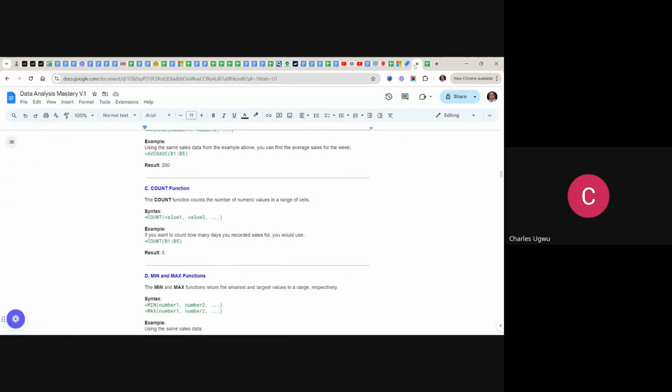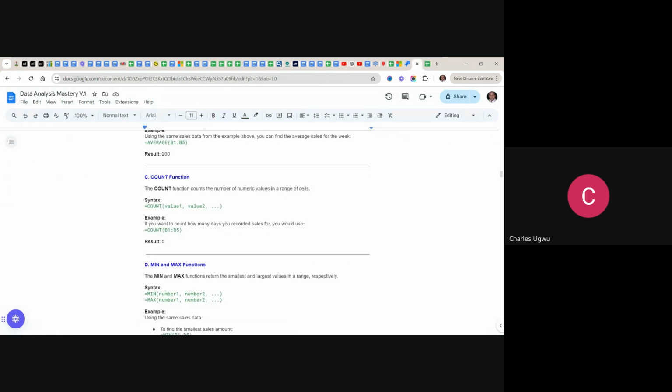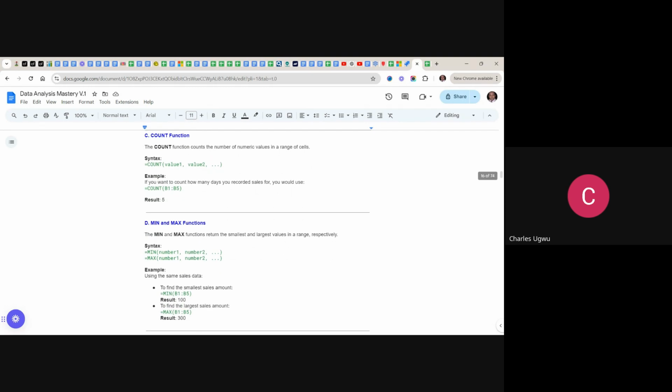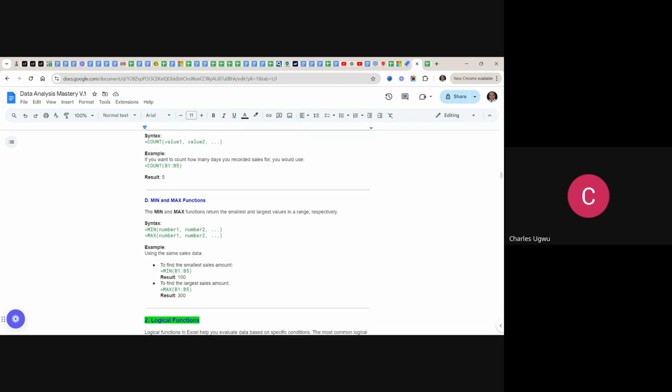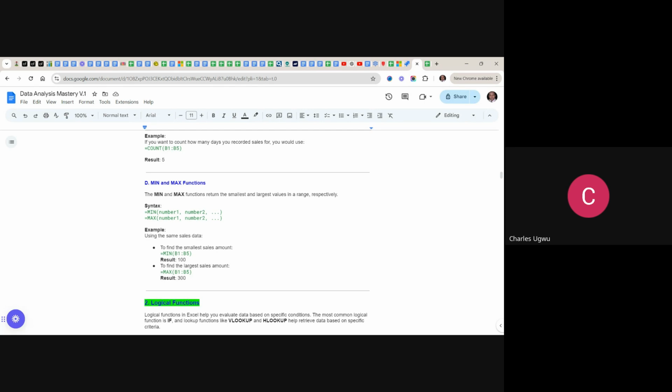Okay, let's move on again. So these are just the basics. It's good to understand it from the basics. So here is the mean and the max. The mean and the max function. So the mean and the max function return the smallest and the largest value in the range respectively.